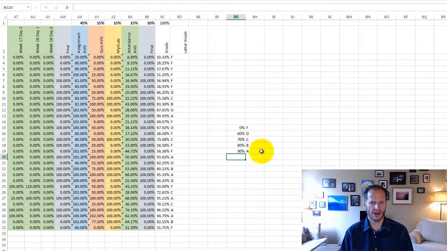So I don't need that value. This is the table that I created. So anything between 0 and 60 gets the F. Between 60 and 70 gets the D. Between 70 and 80 gets the C. Between 80 and 90 gets the B. Between 90 and anything else gets an A.